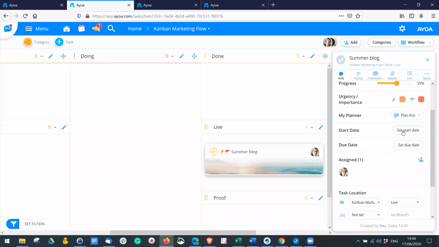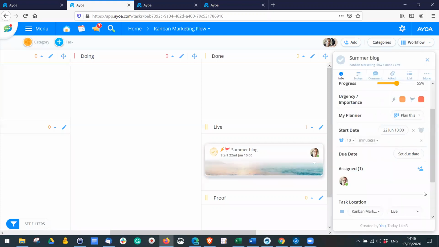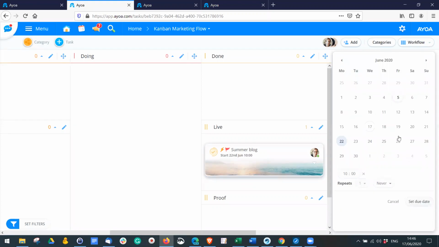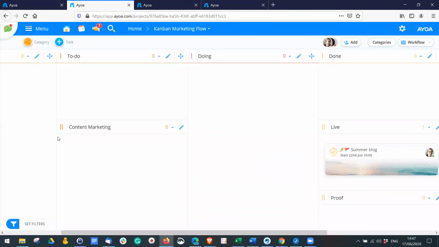Down here, you can choose your start date. You can even set a time. And then here you've got your due date. So the additional option you have in the due dates is that if this is a task that you do on a regular basis, you can set it up to repeat. So I'm just going to show you an example here.